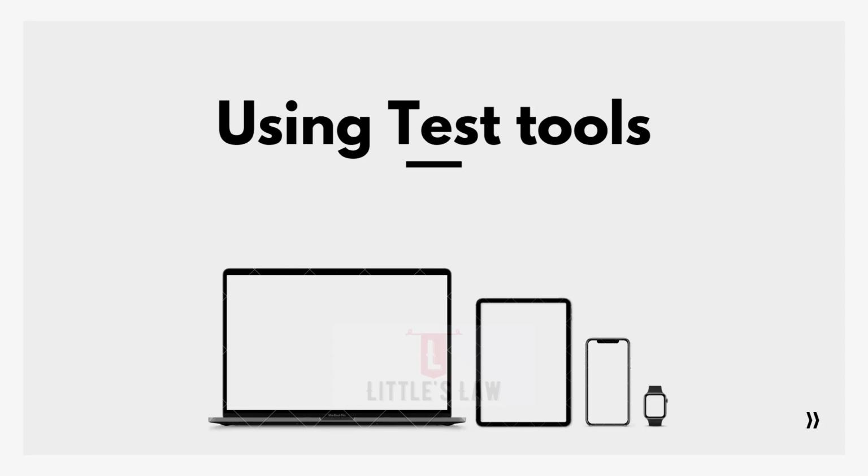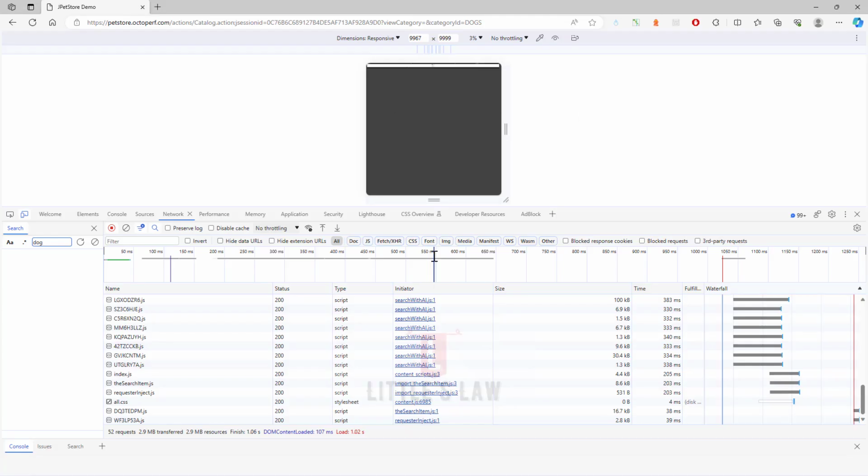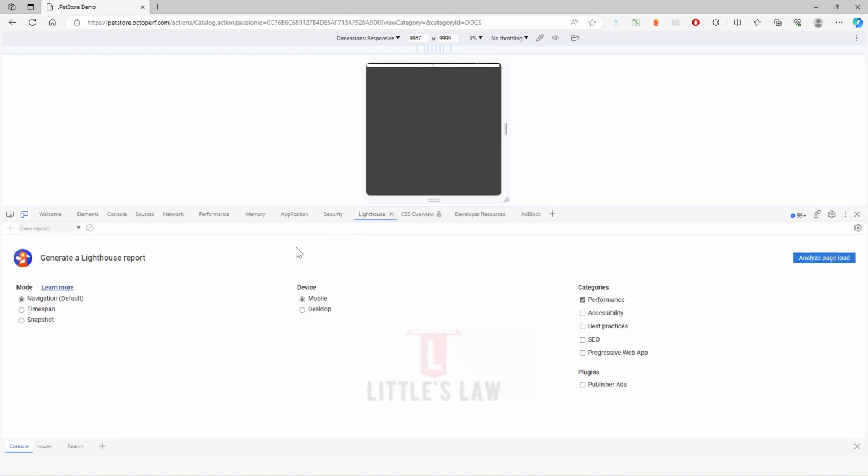So you can either use web page speed test, or you can use the Google Lighthouse. Let me open the Lighthouse for you. So here you can see it's inbuilt for Chrome or Edge. You can use this Lighthouse and you can do a page analysis, you can analyze the page load. You can do it through mobile, or if you want, you can try the desktop.